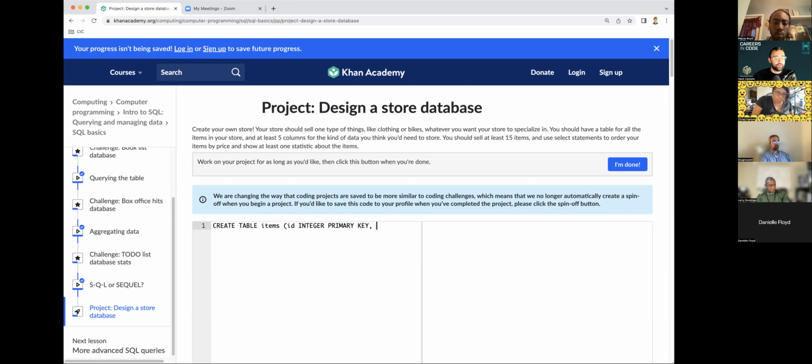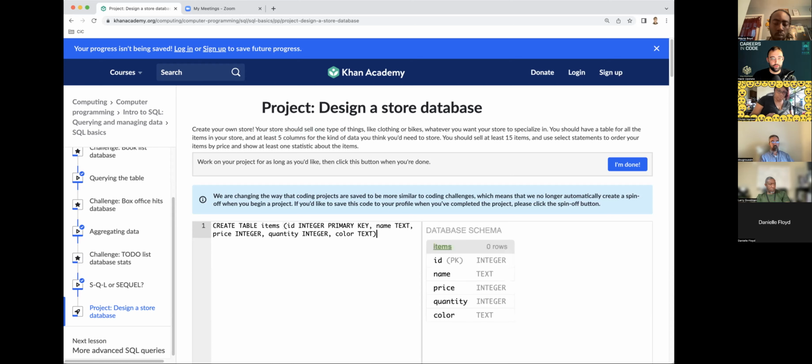We also are going to need an item name, and that's going to be text. Let's say the item also has a price, and that is going to be an integer. We may have a quantity of those items, which is also going to be an integer. And then we can say something like, I don't know, maybe the color of the chip, which is going to be text. So now our database schema is popping up and we've got our 5 columns in it. What do we need to do next now that we've got the table?